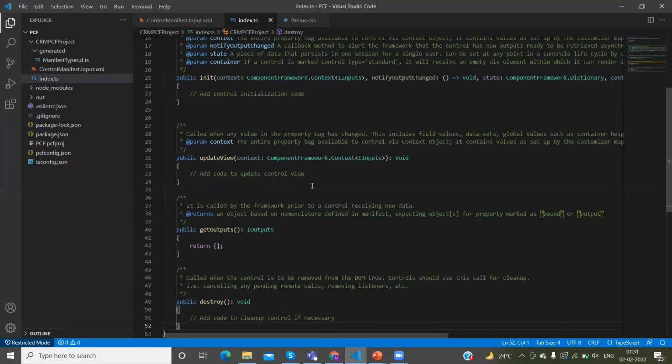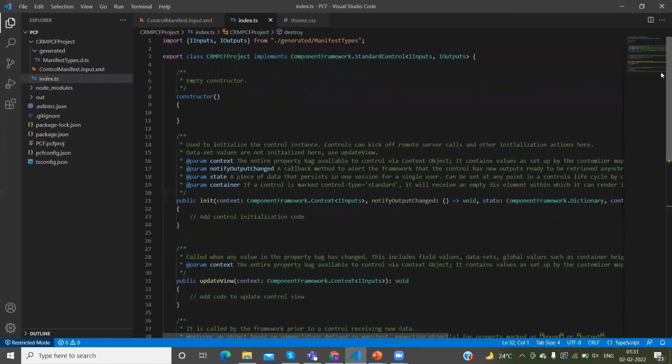Okay, so here is the main summary. In the TypeScript, we have the main methods: init, update view, get outputs, and destroy. The init method is where we implement whatever logic we want. It's similar to the control onload, where you want to do some logic or make some server calls. We will do that code in the init method.